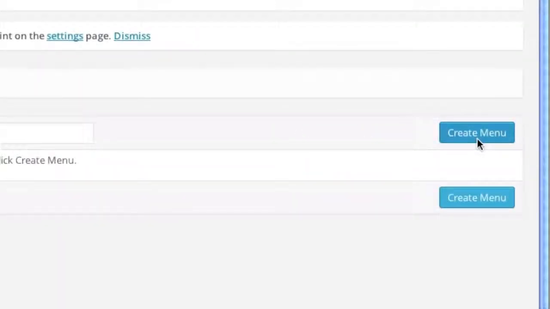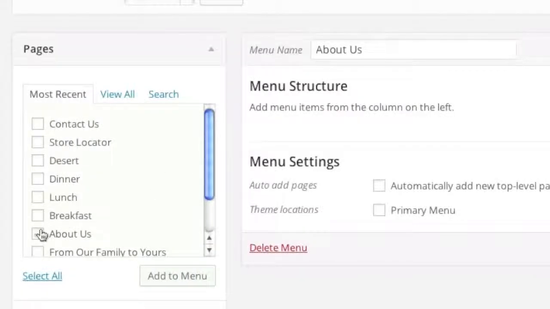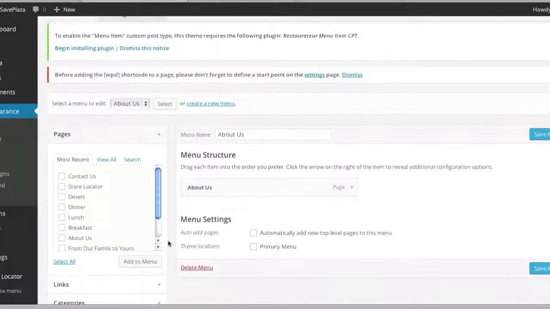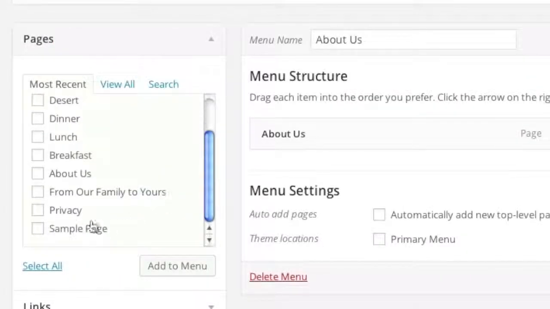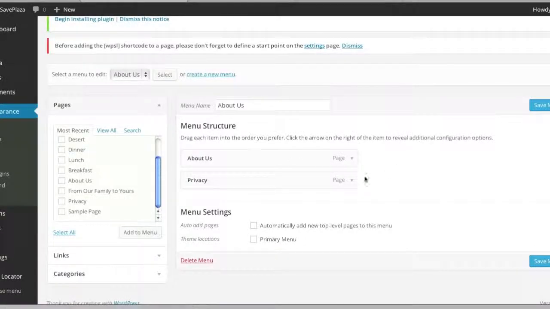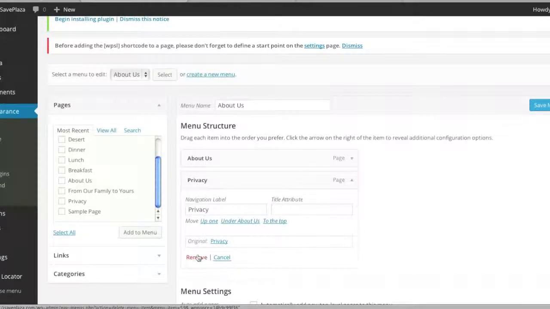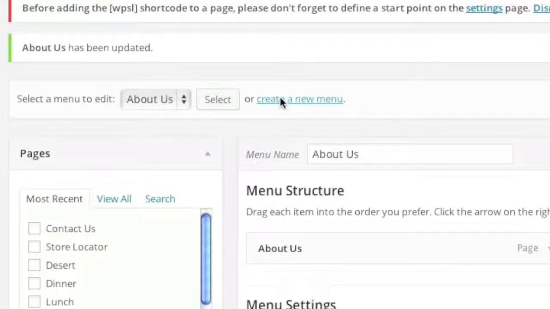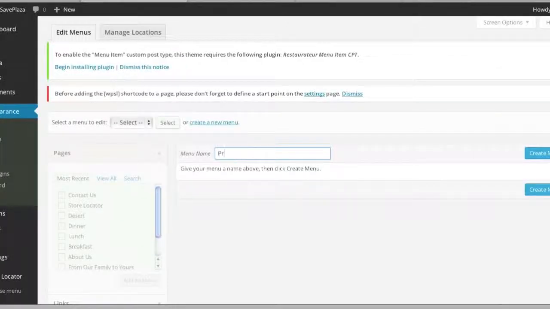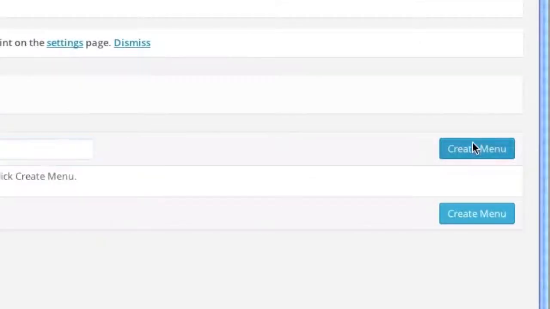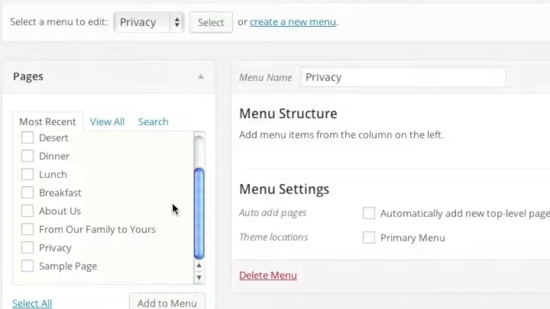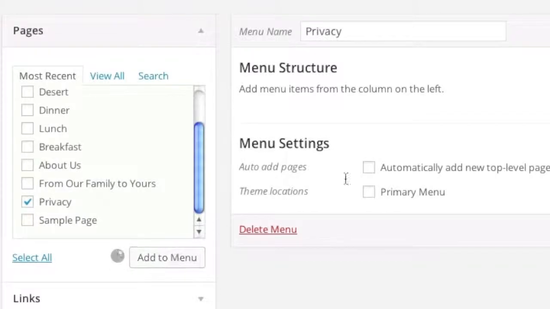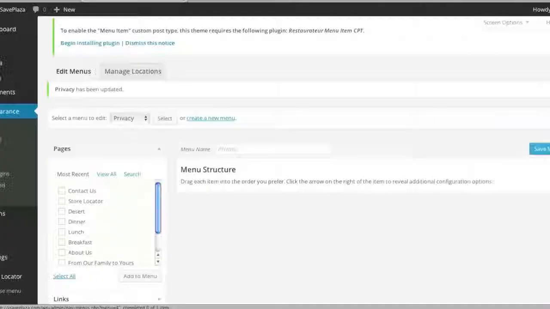I'm going to click on create, and I'm going to add the about us page here, and I will click on add to menu. And now if I wanted to add another page, I would just click on it and I would click on add to menu again. But since I want them separate, I'm going to actually remove this, and I'm just going to click on save menu. And now I'm going to create another one, and it will be for privacy. And I will add my privacy page, and I will click on save.